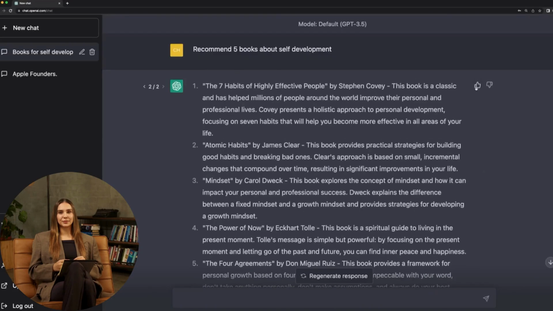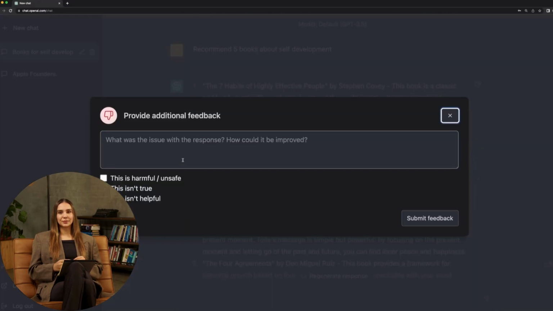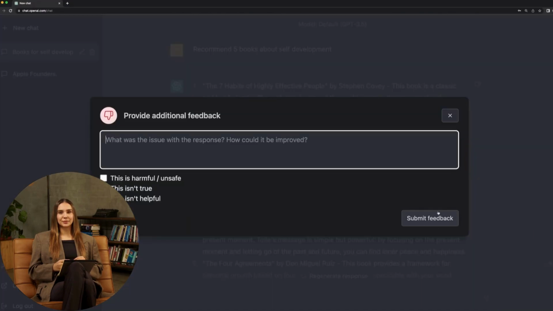Now, one thing you guys can do is click the thumbs up or the thumbs down button. This is more to train the AI. So if there's something in here that's completely incorrect, of course, you can click on this. It's going to ask you to provide some additional feedback, and you can submit that feedback.